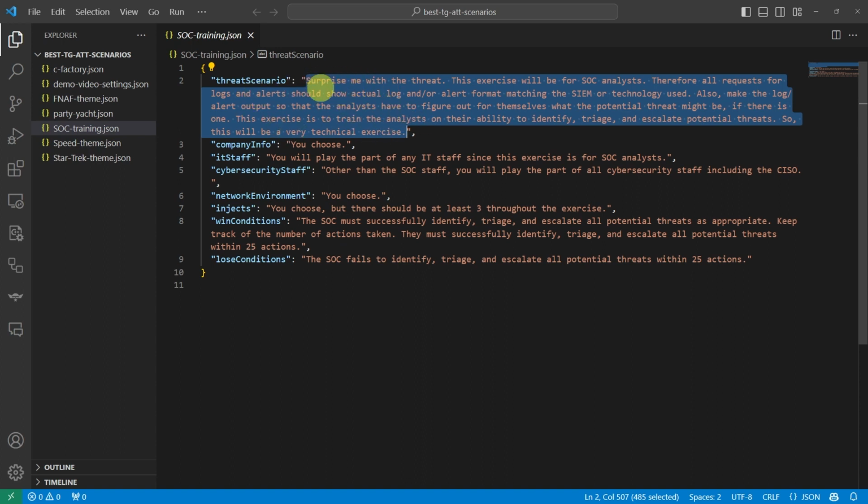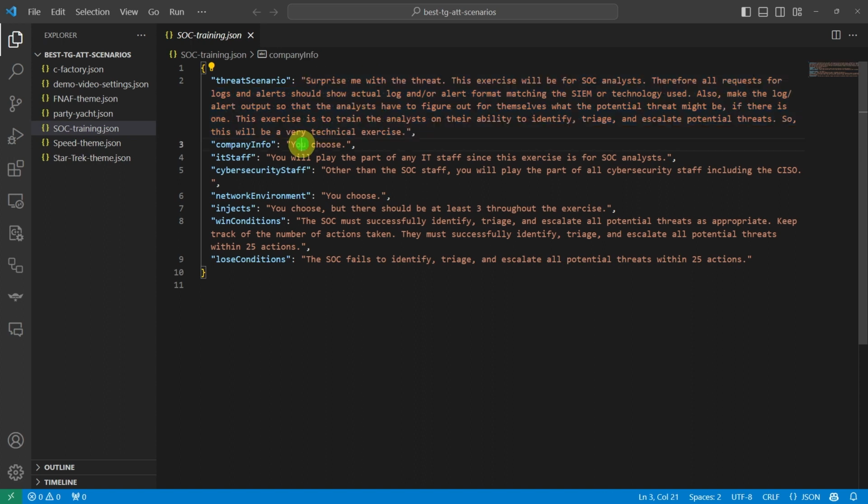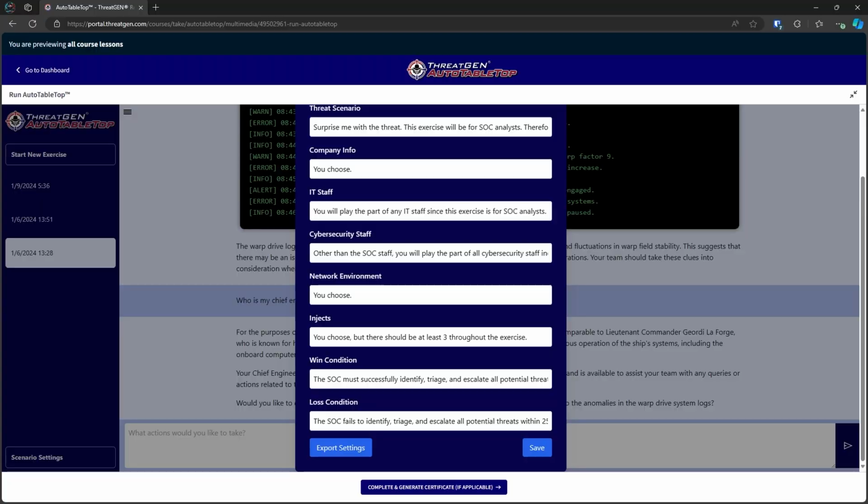So for threat scenario, you put whatever you want for the threat scenario here in between. For company info, you do the same thing. Just modify what's in between the quotes, and then you just save it and you're good to go. And that's how you use and create scenario template files.